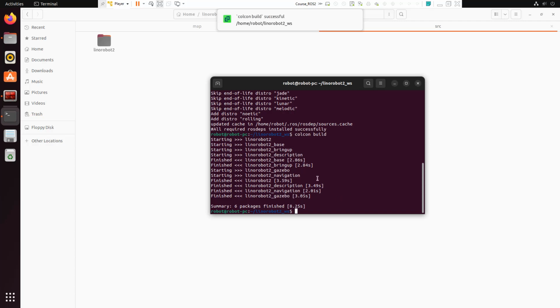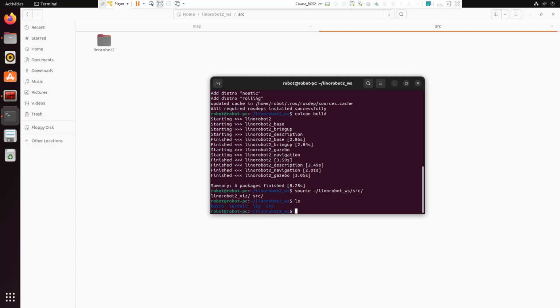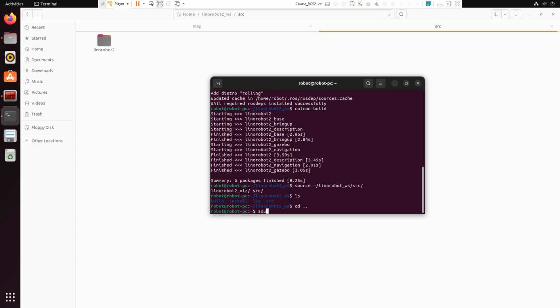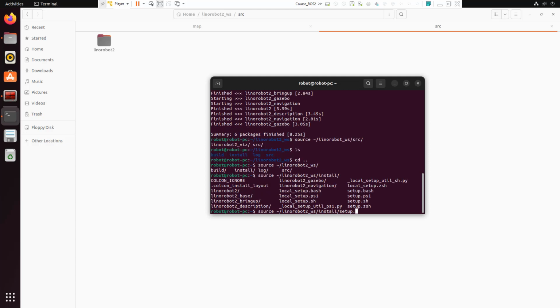Okay, it's got built. Now we can source it. Install. Source the Linorobot2 workspace, then install, then setup.bash. So this is the command.